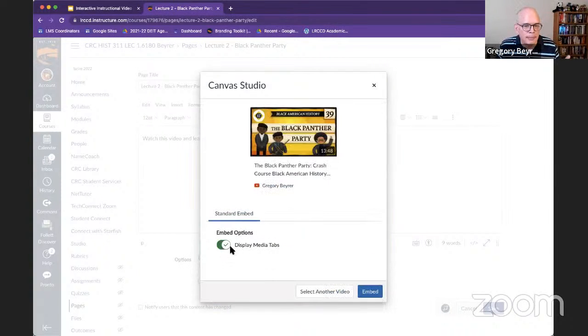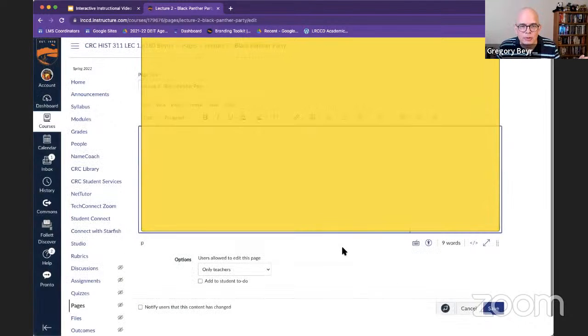And Lauren, here's that button for display media tabs. If I turn that off, then those things won't show. And you know what? I just realized I did this different because I can't do quizzes yet. If I select embed, it's not going to have the option for quizzes.